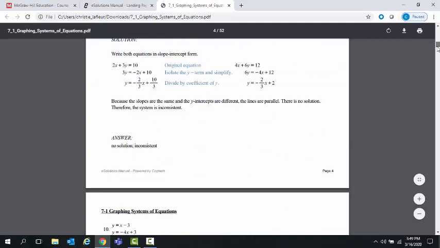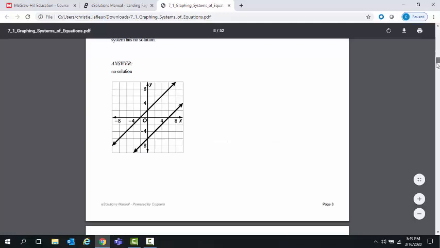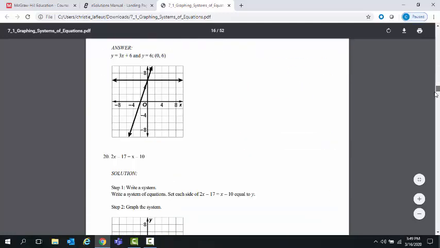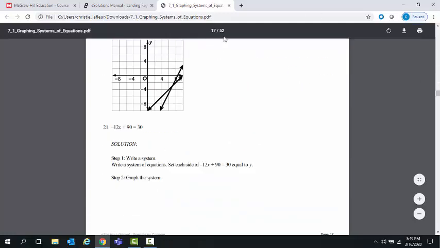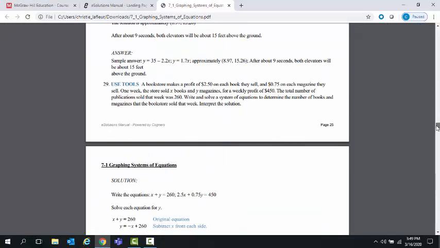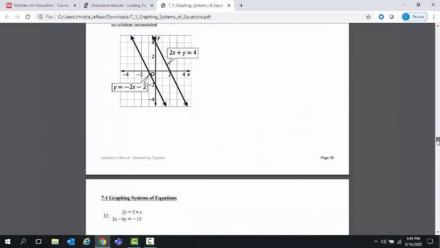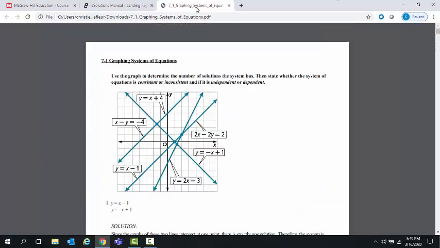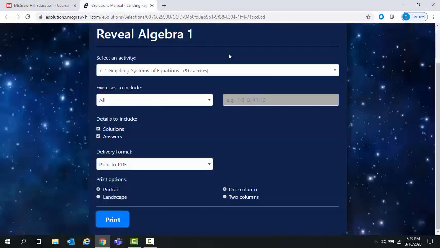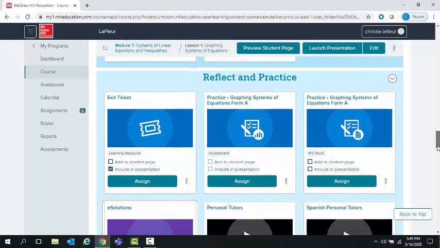So, you guys look, there are quite a few pages, so I may not suggest you print this out, because you'll see this is 52 pages in this one solution. Christy chose a doozy to print out here, but you'll notice great step-by-step solutions for each and every practice problem that's in the book. And remember, that was under the e-solutions, all under Reflect and Practice.